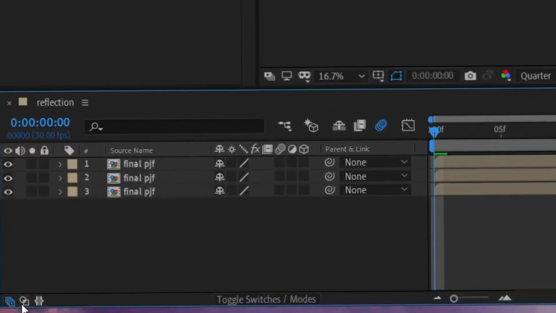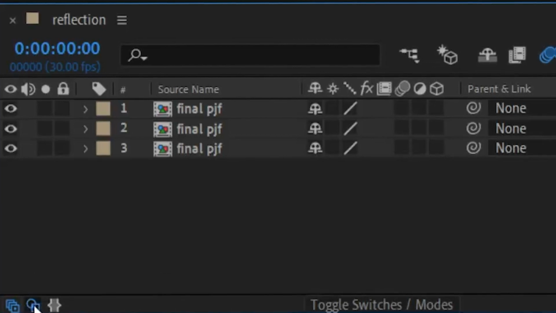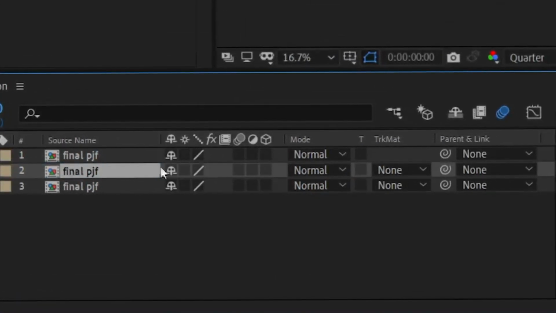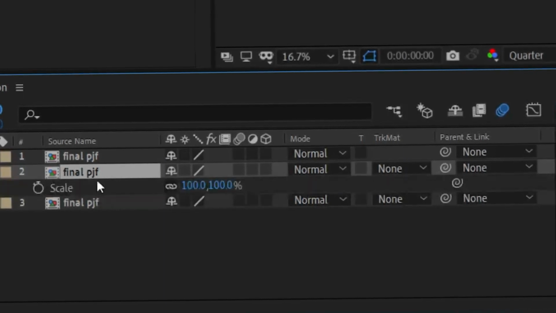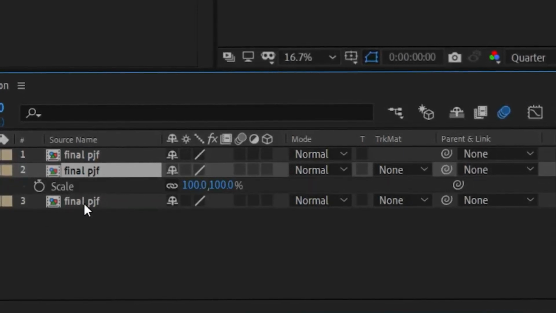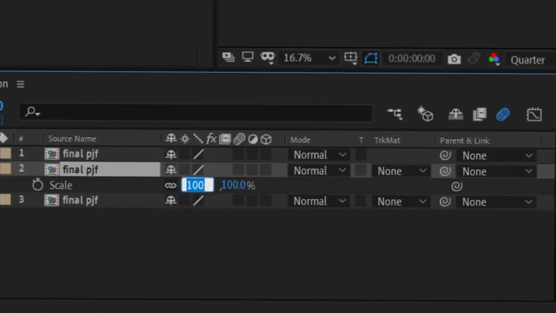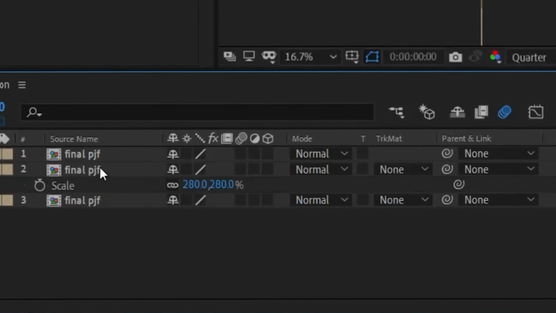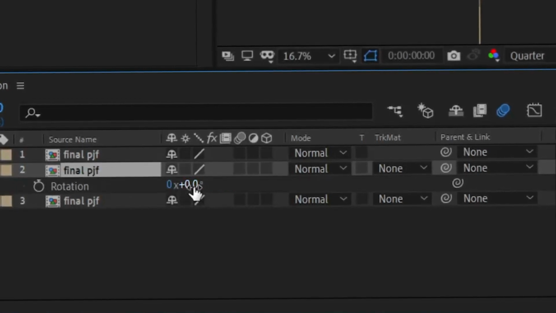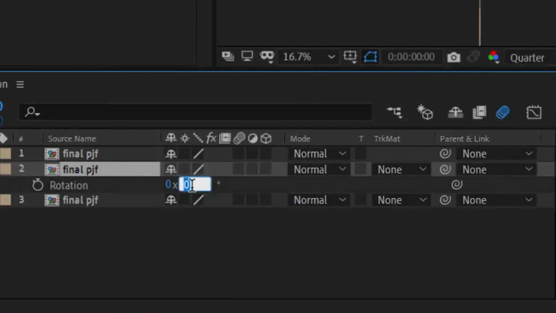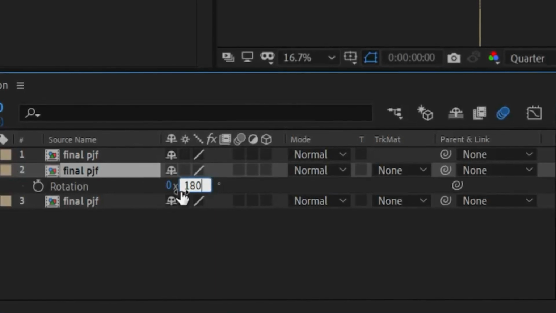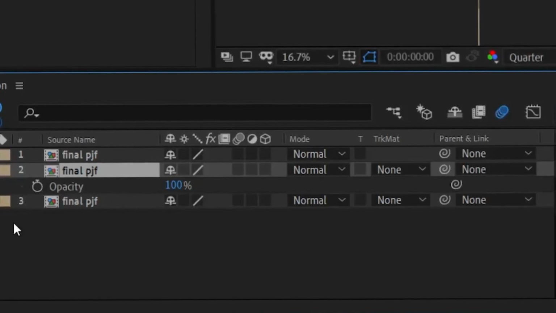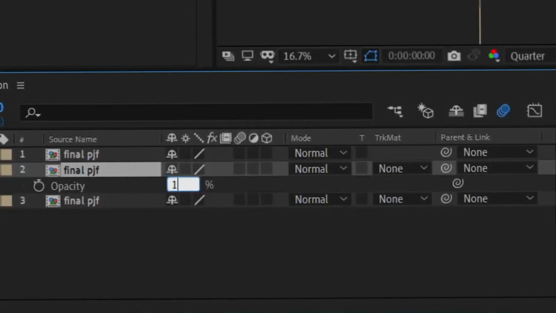After you did that, make sure to turn this button on like I did. Then go to your second layer, press S on your keyboard so you can open this scale setting, then change this to 280, and then again press R on your keyboard and change the rotation to 180, then press T on your keyboard to open the opacity setting, then change this to 12.